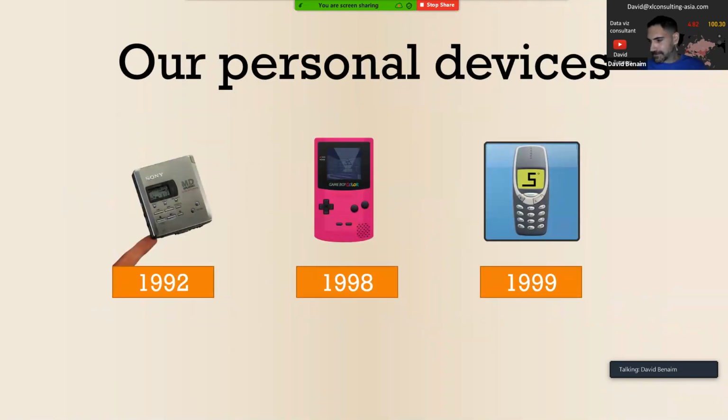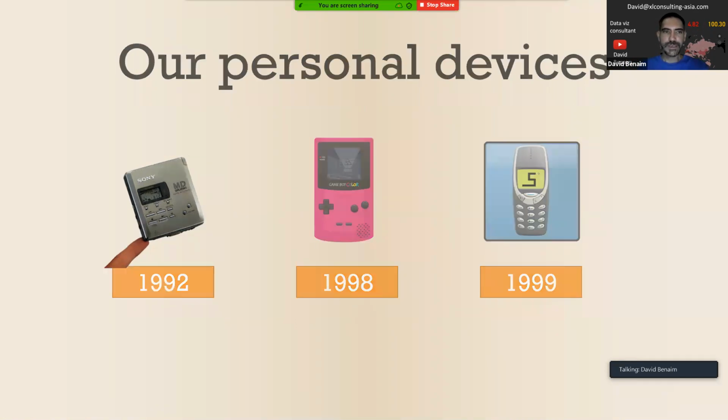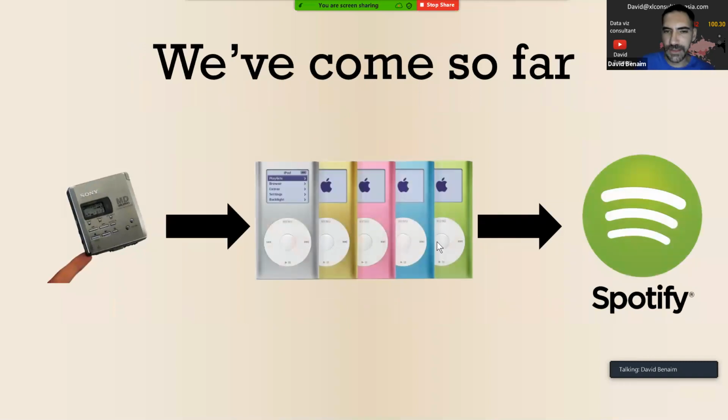Our personal devices. So this is the mini disc player, which got released in 1992, the Game Boy Color in 1998, and this is a Nokia 3310 that almost everyone had. It got released in 1999.